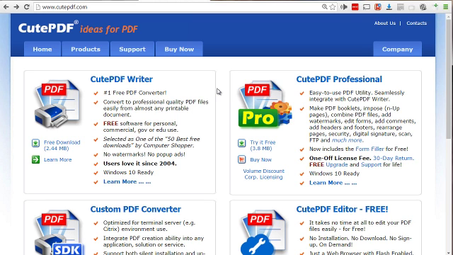So instead of trying to dish out hundreds of dollars on other pieces of software, I recommend this one right here. So I'm going to walk you through step by step the different options that you have. Now, if you go to a site called cutepdf.com, that's CUTE-PDF.com, this is where you want to be.